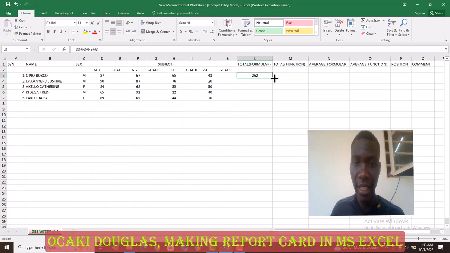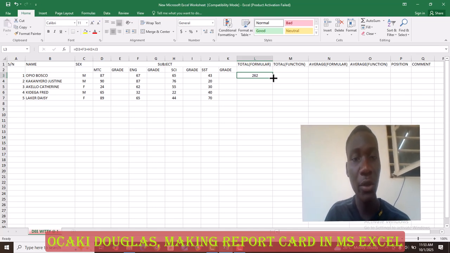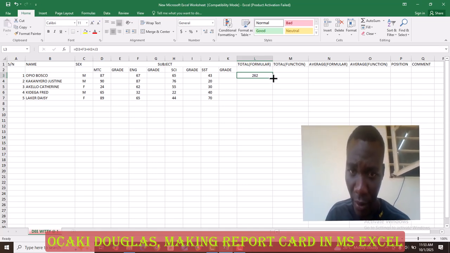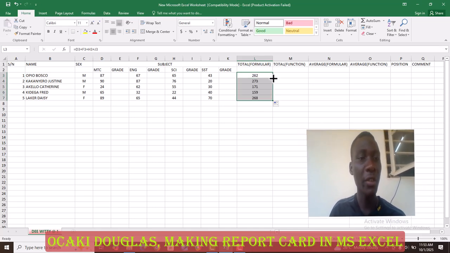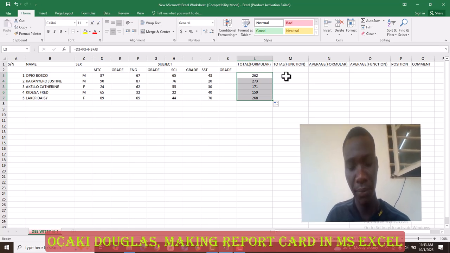In Excel there is no need for you to calculate for each and every individual step by step like we did for Opio Bosco. What you do, you just double click where there is this dark plus sign at the corner of the total marks for the first learner. You double click, and for the rest of the learners it will just autofill automatically. That's how simply we can get the total marks using formula.